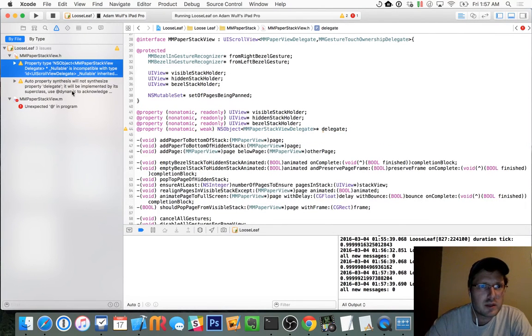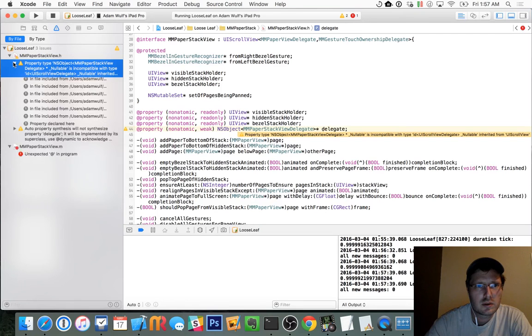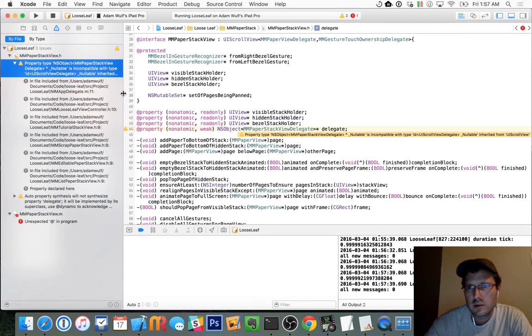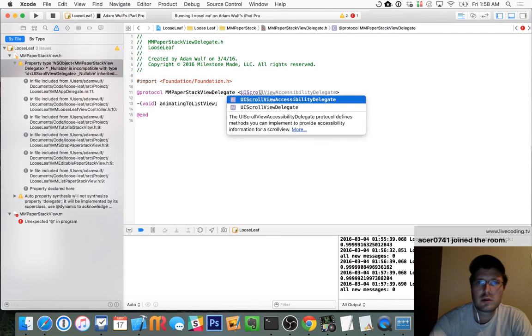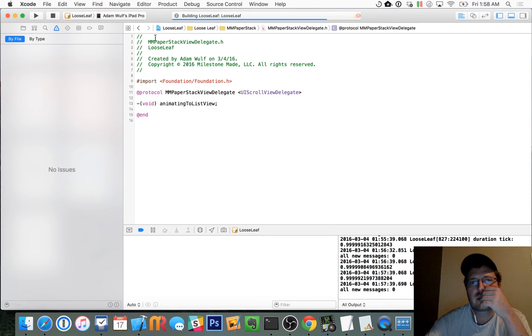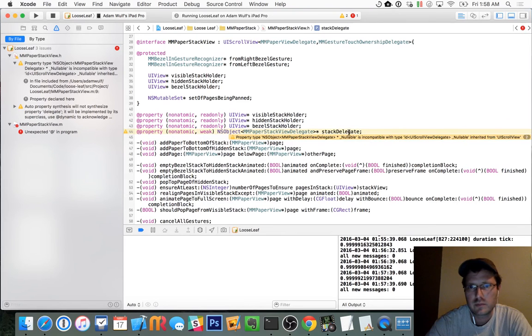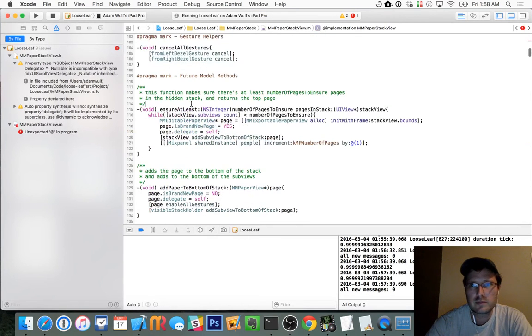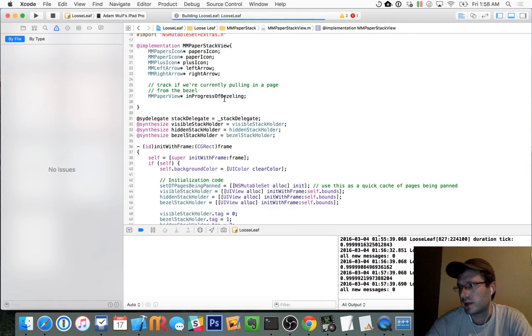It says property is incompatible, inherited from UIScrollView. Oh, yeah, it would be. ScrollViewDelegate, right? So, okay, that's a problem. I didn't realize that. So that could be an object. This is going to be called stackDelegate. That was my problem, because I forget that that class is a UIScrollView at its base.